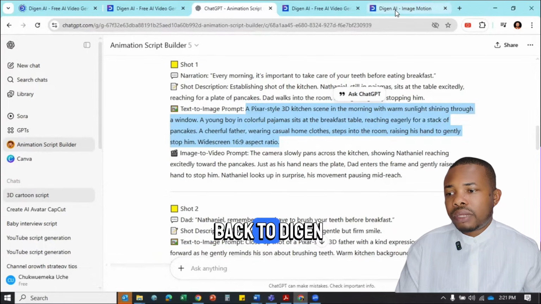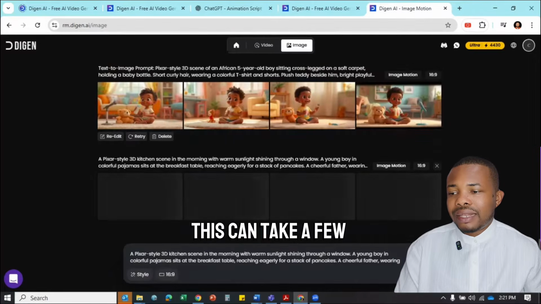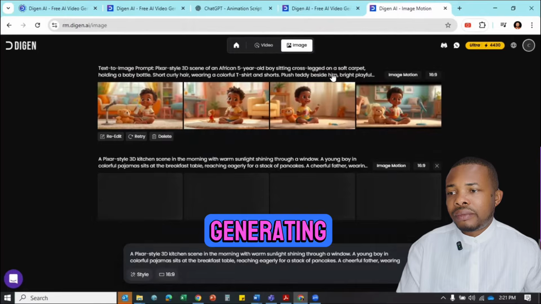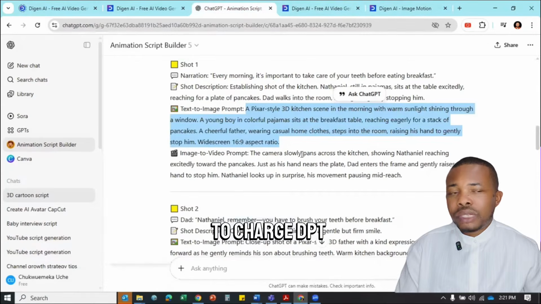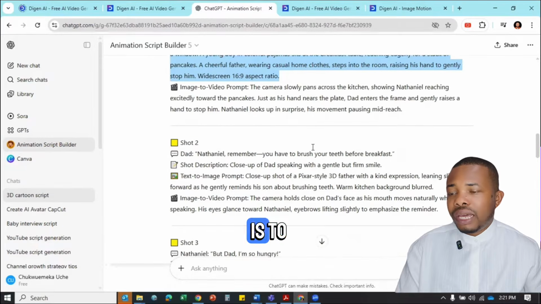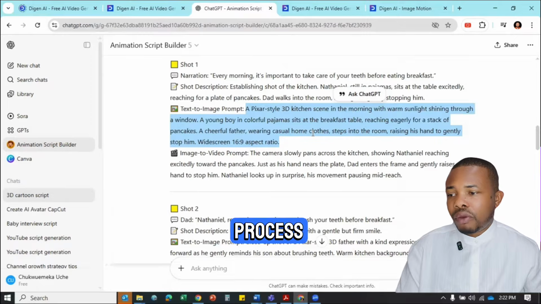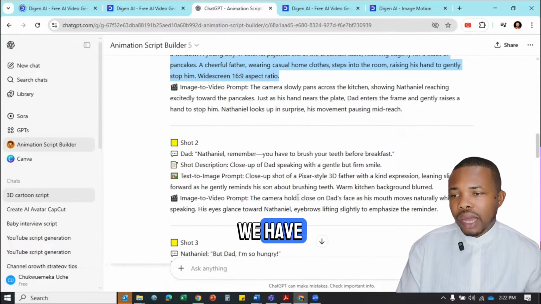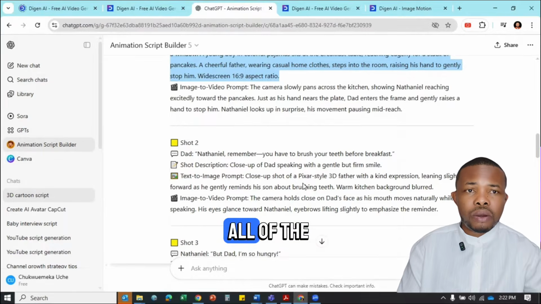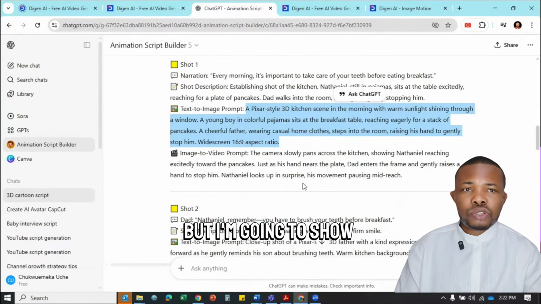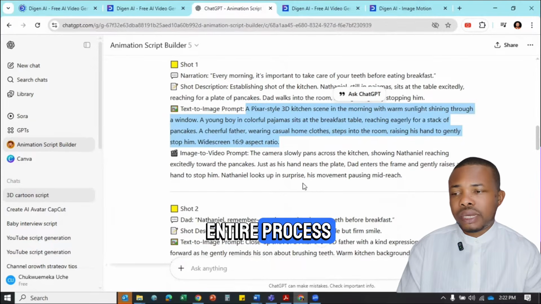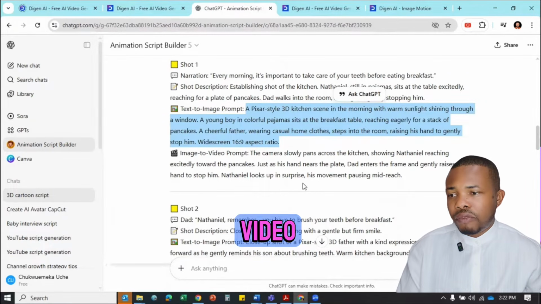We're going to go back to Digen AI. This can take a few minutes to generate. So while it's generating, we're going to go to ChatGPT. So all you need to do is replicate the same process for shot 2, shot 3, up to the 8th shot we have. I'm not going to be generating all of the images, but I'm going to show you the end result or the output of the entire process at the end of this video.